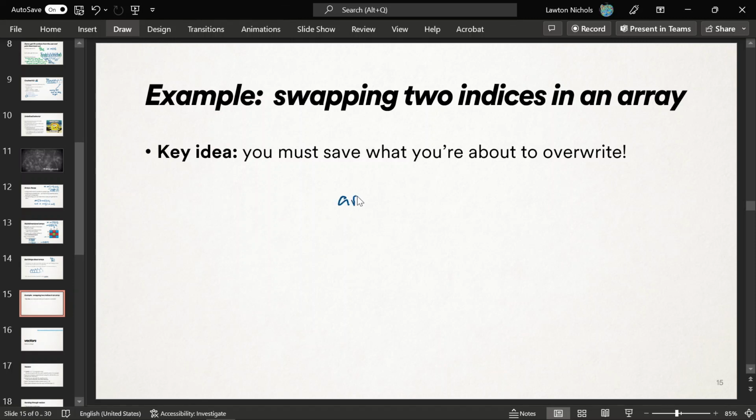So let's say I have an array. It has 1, 2, and 3 in it. And I would like to swap the values at indices 0 and 2 with each other. So I'd like to swap those around. I'd like to move the 3 here and the 1 here. Okay? It's a very common thing to want to do. So here's what you can't do.